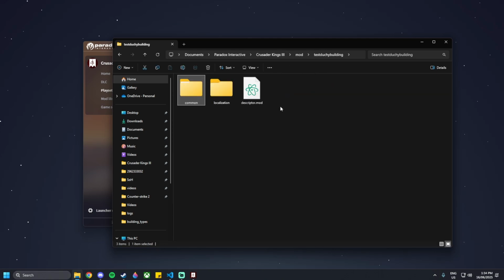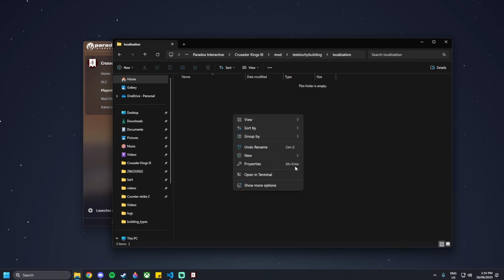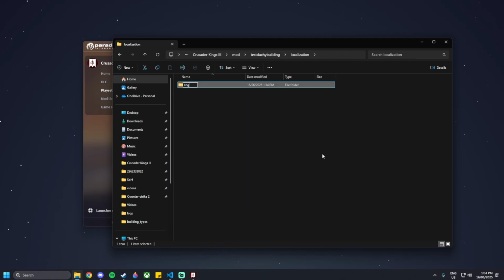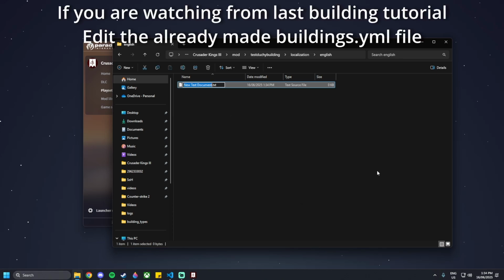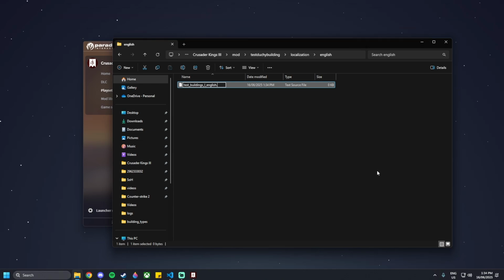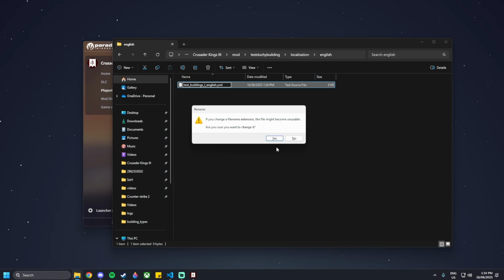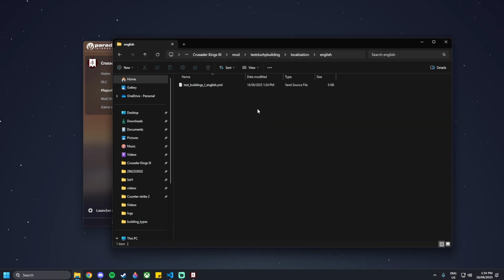And then if we go back to the base of the mod into localization, and then we make a new folder inside of here and call it English. And then inside of English, we make a new document here called test buildings L_English .yml. So this is not actually a text document, it is a .yml file.